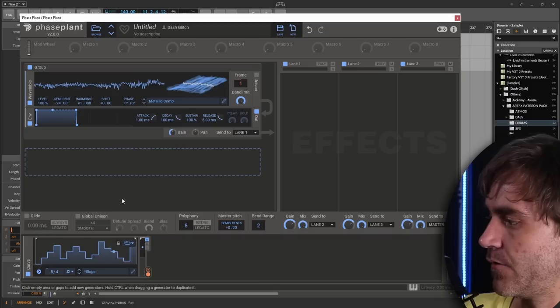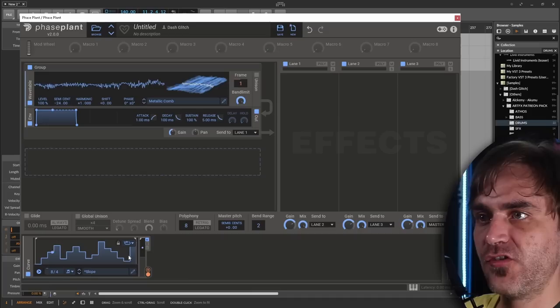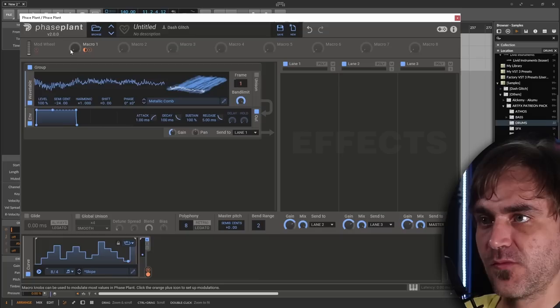So the coolest thing that I want to show you guys here is that you can modulate these curve loop points. For example, we can set this macro to modulate this inwards like this. It's going to make that loop point smaller and smaller and smaller.